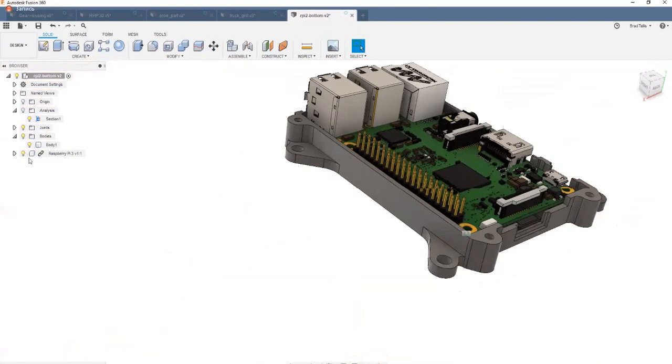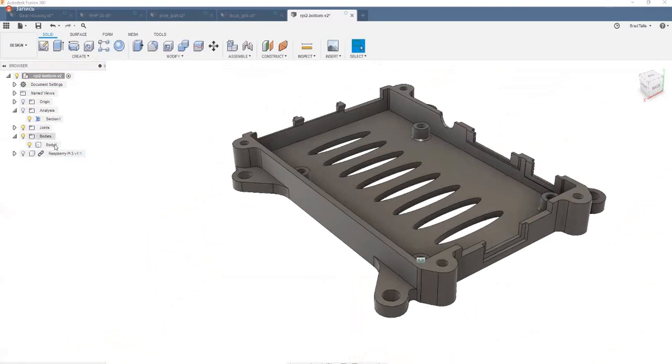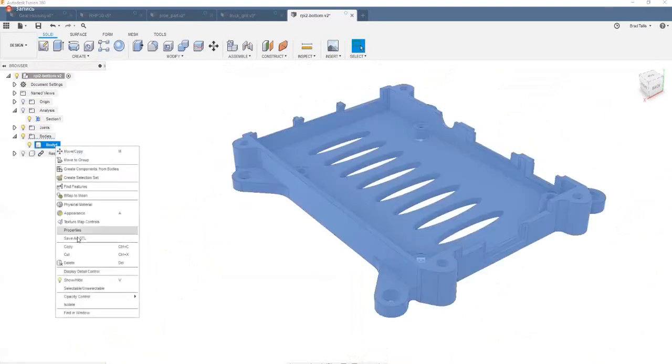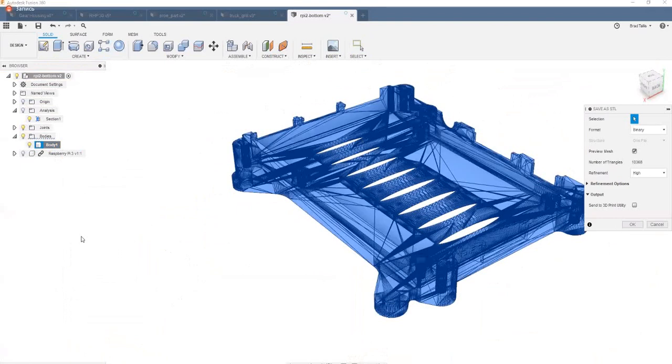Okay. Everything works. I can now come in here and save as STL and send it to my 3D printer. And I know that my Raspberry Pi is now going to sit right on top of that. The screw holes are going to be lined up and everything is going to be good.